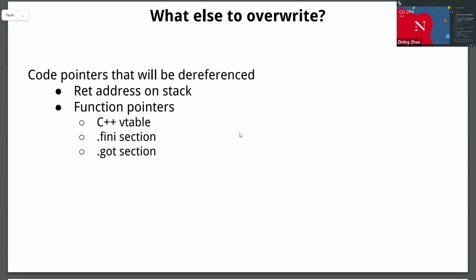Okay, so now you have a very powerful tool. You can read arbitrary addresses in the address space as long as that address is readable. You can also write arbitrary addresses in the address space as long as it's writable. Which means there are many code pointers you can overwrite. You don't just have to overwrite the return address on the stack.